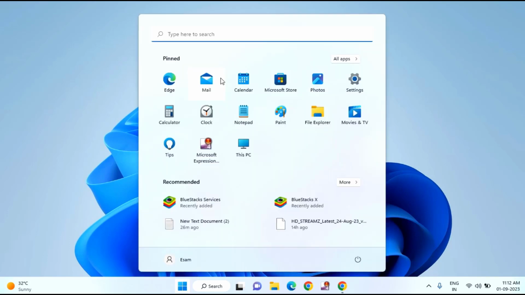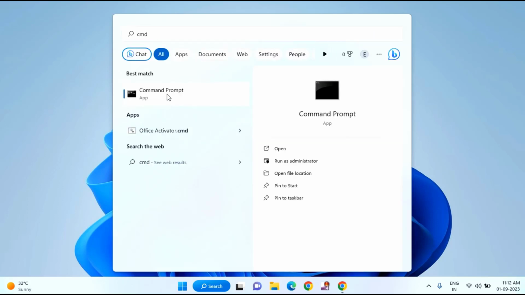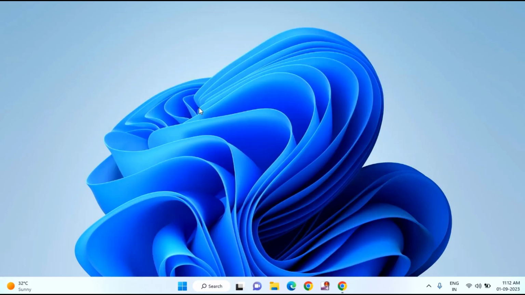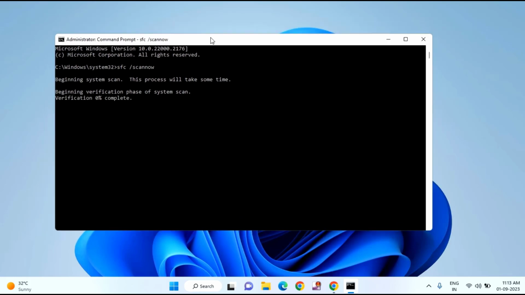Just click on start menu again, then type here cmd, right click on command prompt and click on run as administrator. Click on yes. Here you have to type sfc /scannow and hit enter. It will fix all your freezing or hanging or stuck issues of your Windows. It will take some time to complete. After completion of this, just close this window.